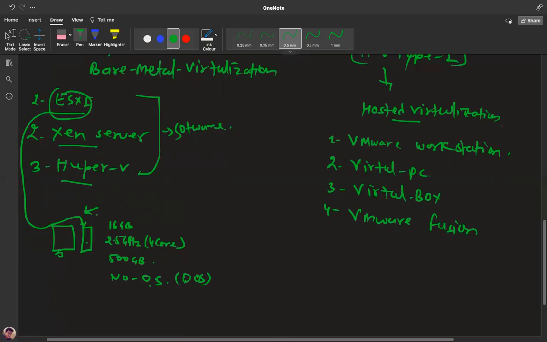Bare metal means without an operating system, you want to install the virtual tool or virtual operating system. Any question? No, it's clear. Cool. As we know, Workstation, Virtual PC, VirtualBox and VMware Fusion, these are all the tools.